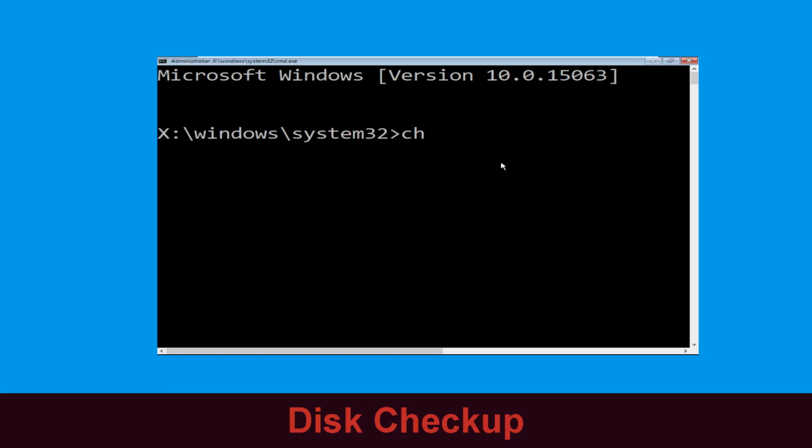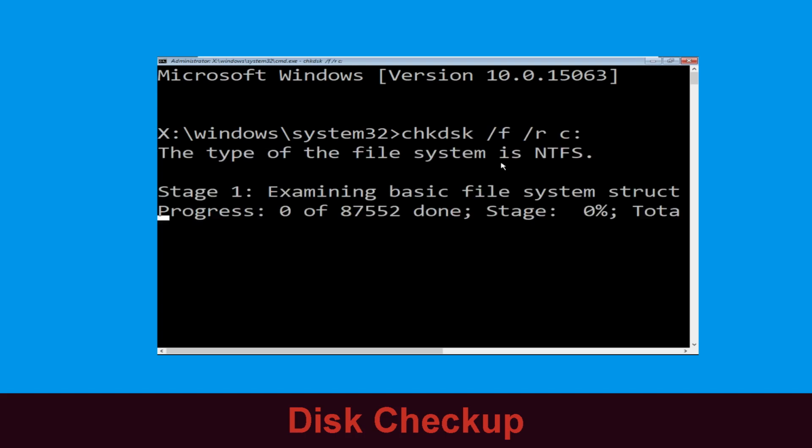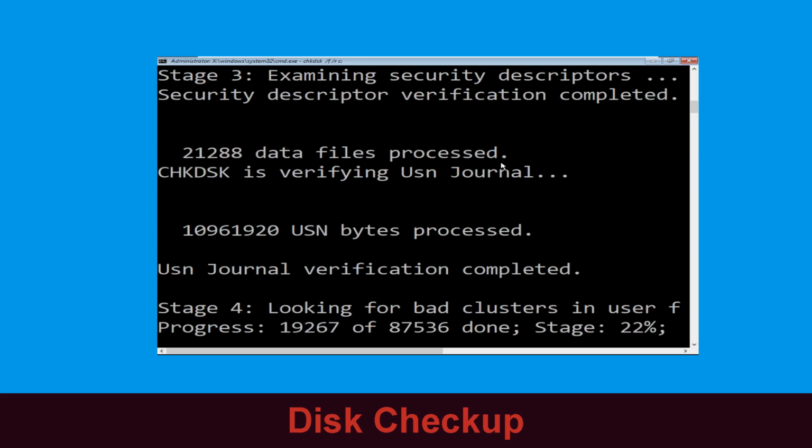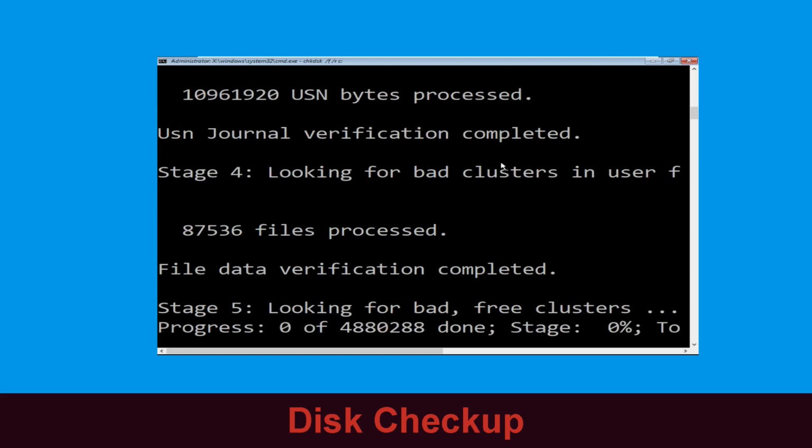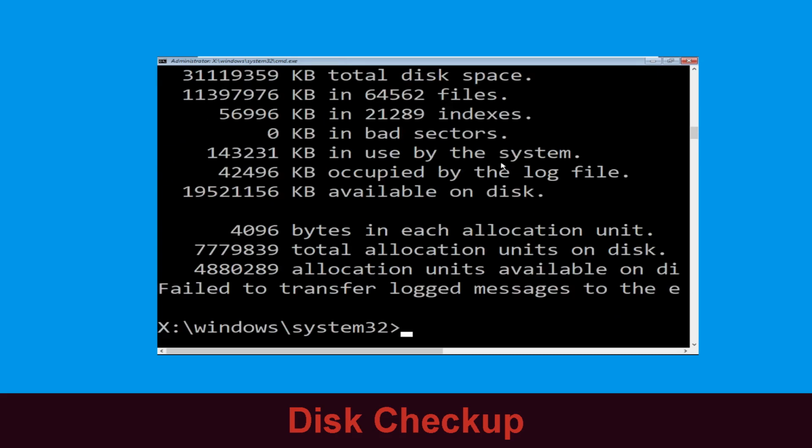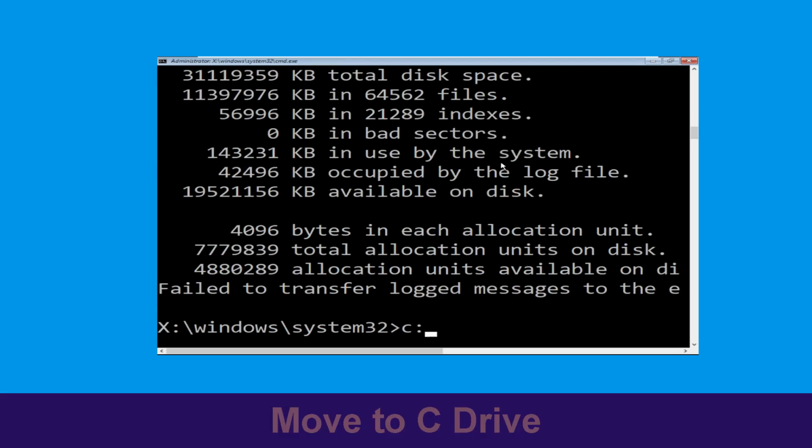Type chkdsk /f/r and hit enter to execute the command. Now wait for some time to complete the process. Once done, move to the next step. Now type and hit enter.